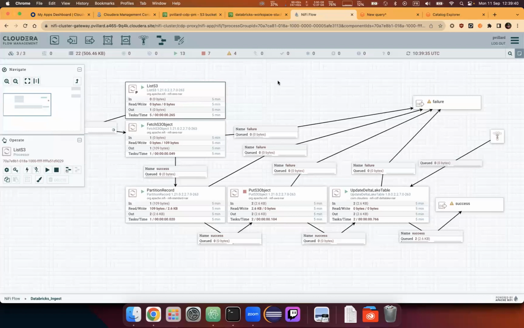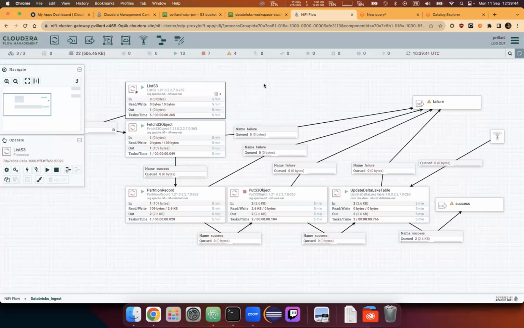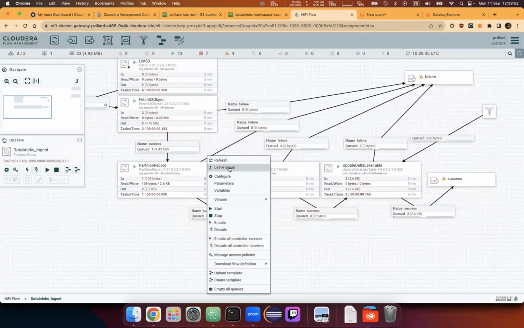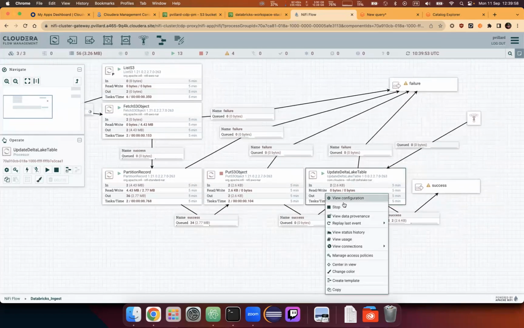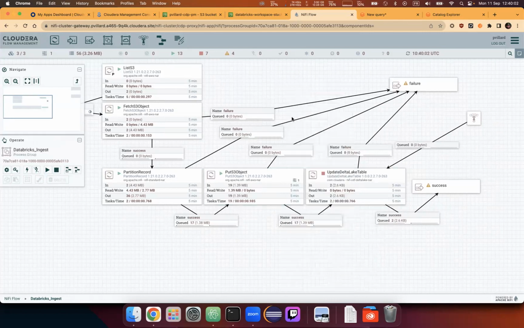So I can stop it and restart it so that we don't have to wait. The file has been retrieved, a bit below 5 meg. This is partitioning the data. Now we have 34 files, 1 file per partition. I'm going to push the data into S3. So the data has been pushed.